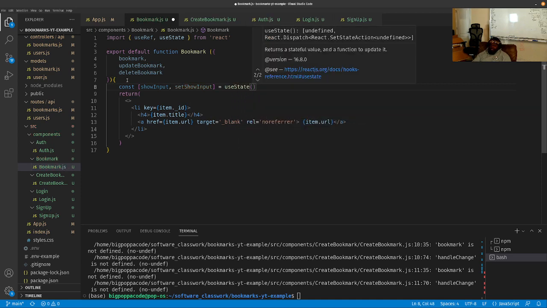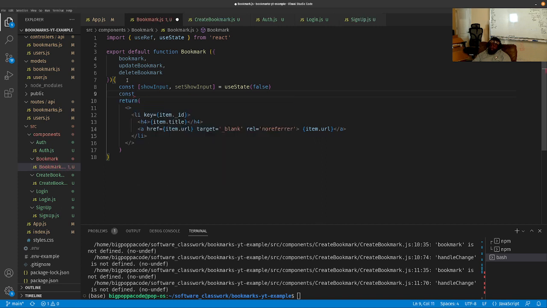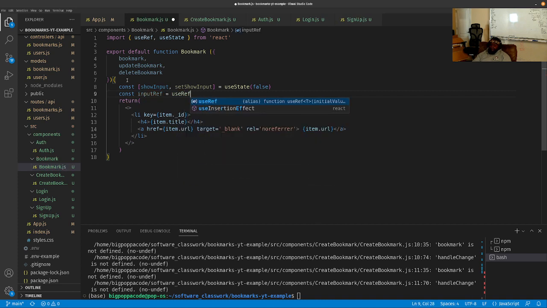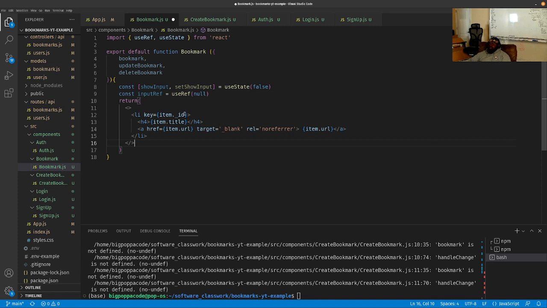And by default, it's going to be false, right? So that'll be step one. And then we'll say const inputRef is equal to useRef null, right? And we're going to get rid of this key off of the li. We don't need that. And then on the h4, instead of all these being item, item, item, we're going to change these all to bookmark.